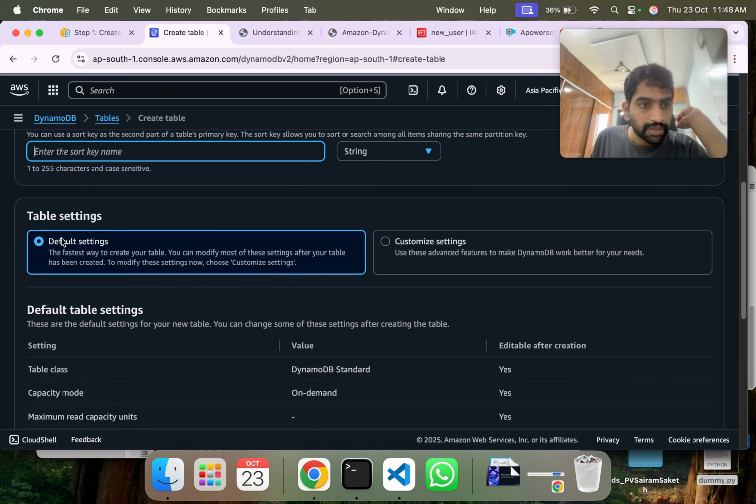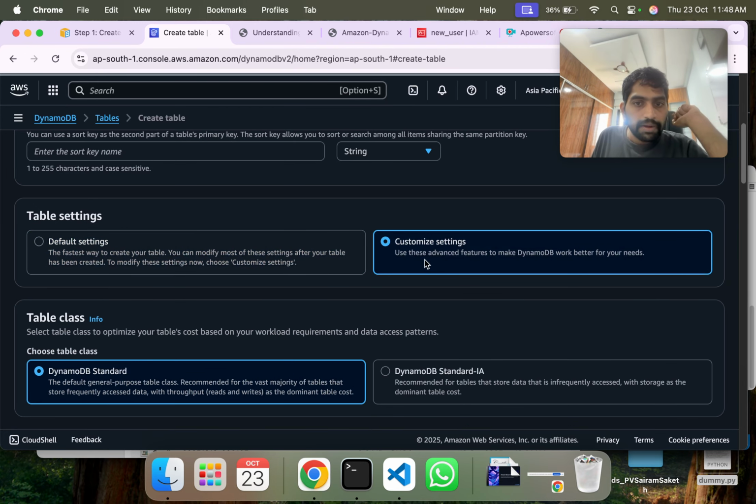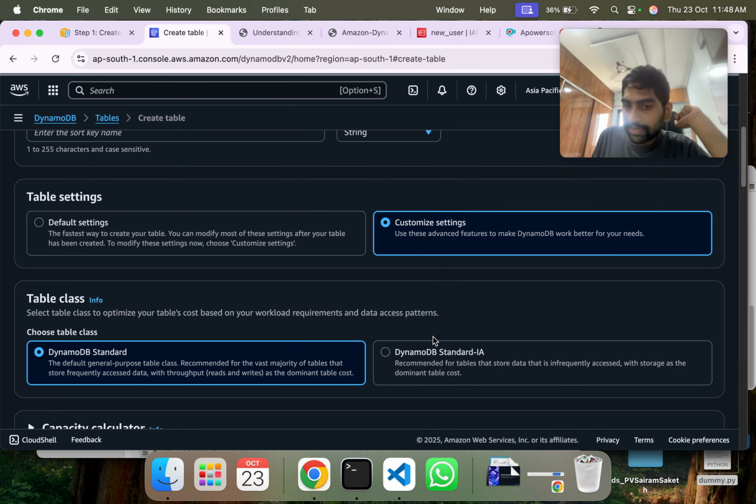Now there are two types of settings. One is the default setting, which is the fastest way to create the table. You can modify most of the settings after the table has been created, or you can choose customize settings. But if you want to do it now itself, you can directly choose it.